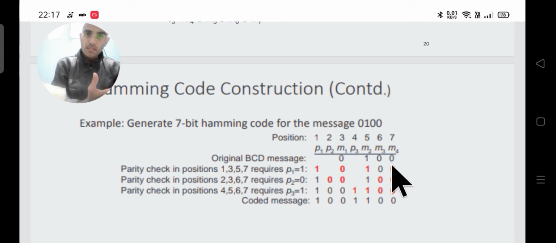You can write it in any way. In the previous slide we showed it in a different way, and in this slide we are showing it another way. We could have shown it the other way around also. But the important point is that this is our message signal and these are our parity bits. So P1, P2, P3 are our parity bits, whereas the bits at locations 3, 5, 6, 7 are our message bits or information bits. So P1 should be equal to 1.